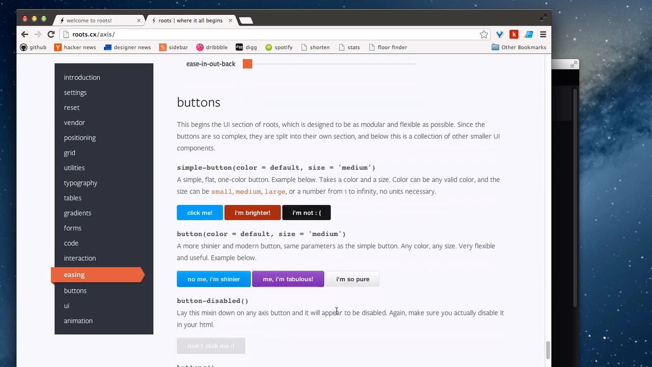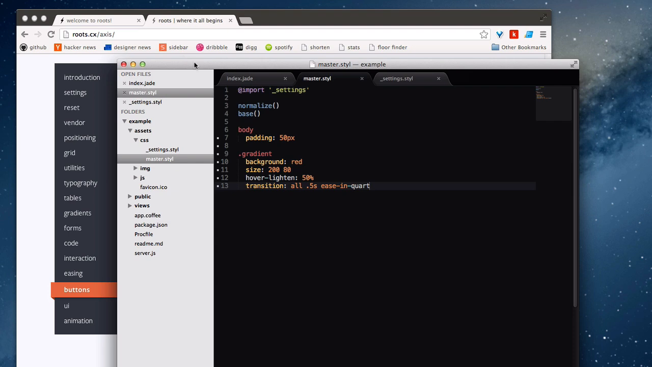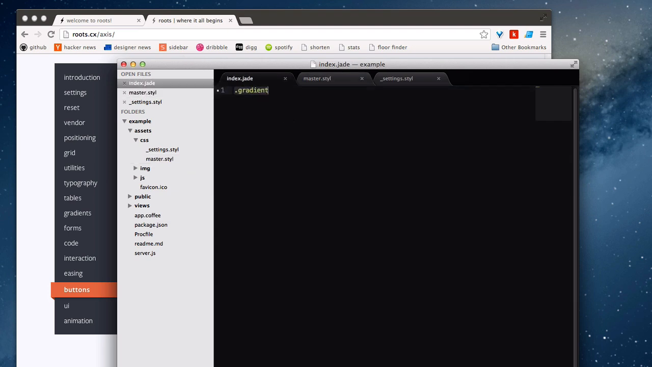Buttons is another thing that I want to show off really briefly. You can see that there are two different styles. There's the kind of flatter, more basic style that you can build up yourself, or there's a more polished and finished style with a little bit more affordance here. So I just want to demonstrate this really briefly. I'm going to make a button div and say click me for that.